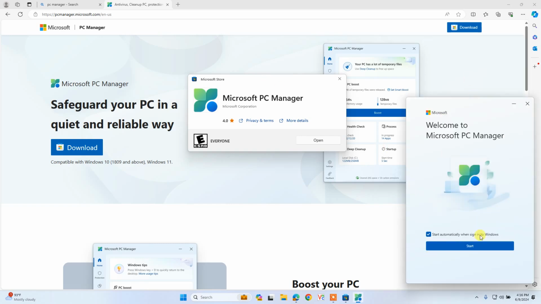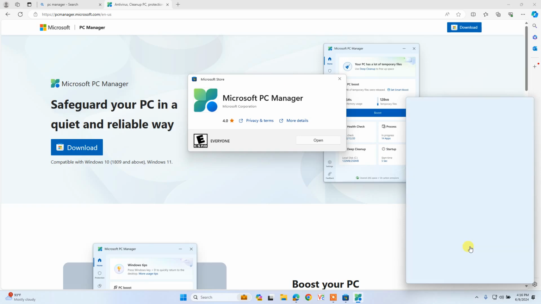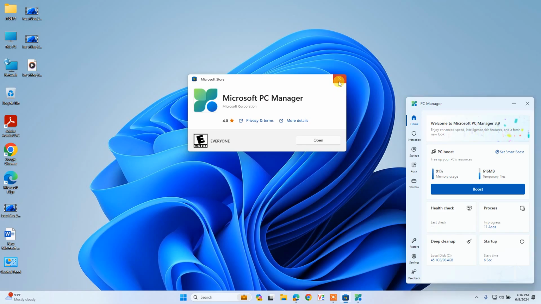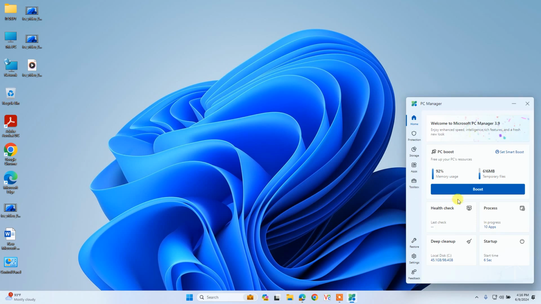Okay, just press start. You find in there a lot of options like 92% memory used, temp files 616 MB, and processor startup, clean, deep clean, all are in there. If we want to delete all temp files, just click on boost.